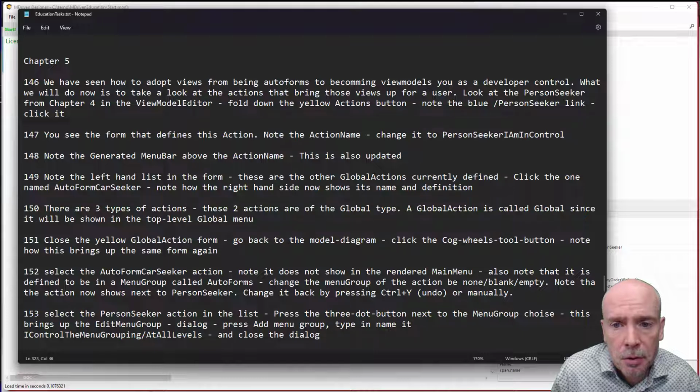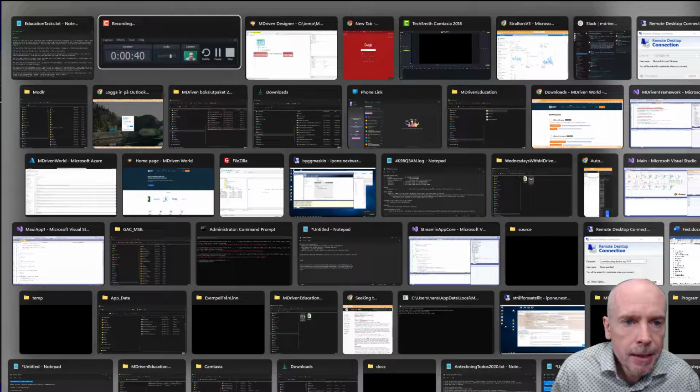As a developer, you control. What we'll do now is to take a look at the actions that bring those views up for a user. Look at the person seeker from chapter 4 in the view model editor. Fold down the yellow action button. Note the blue person seeker link. Click it.